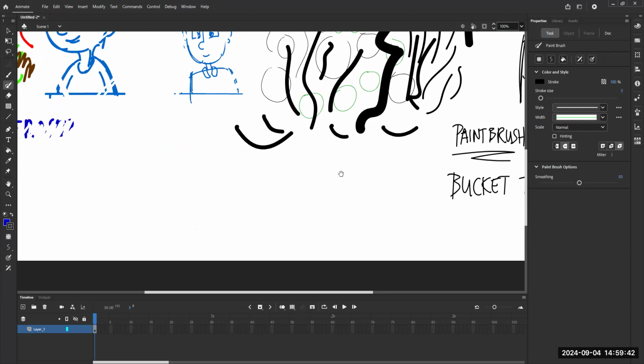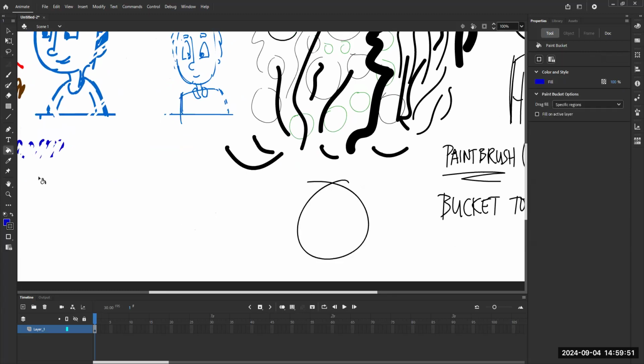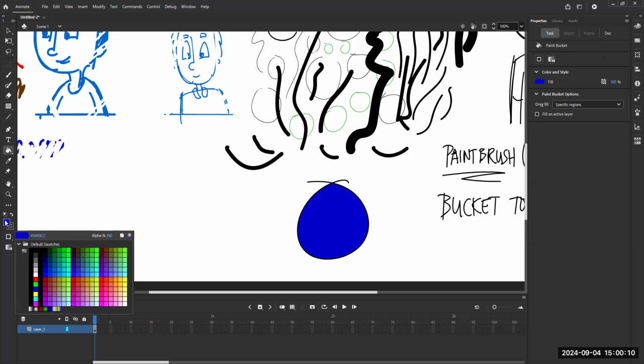Okay, let's just say I create a circle. That is an enclosure. Now, of course, I'm going to select the bucket tool and I'm going to click on that. And it's color blue. Okay, so why is it like that? It's because of the fill color right here. This is the fill color, the upper box.